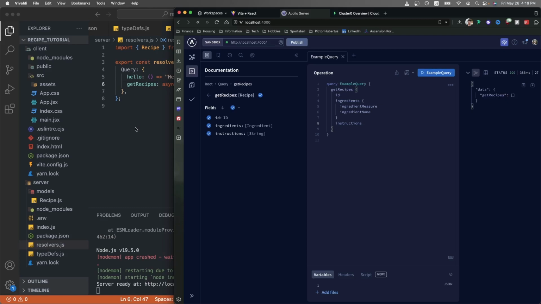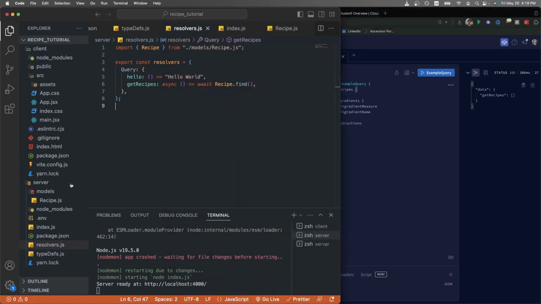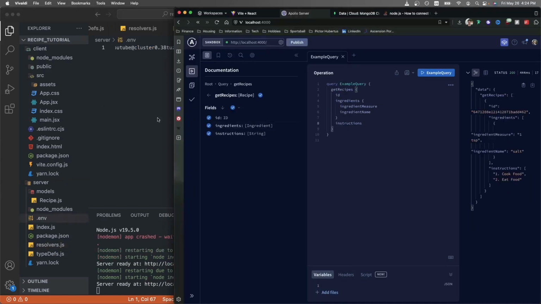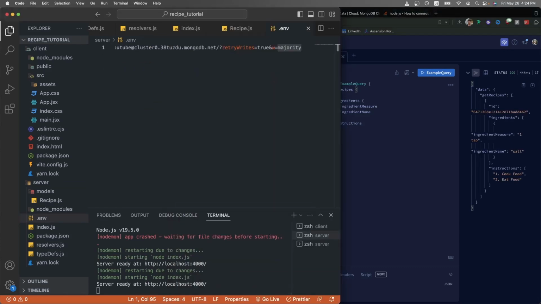Okay, well, slight issue. I don't think I connected to the database. All right, so I ended up figuring out the issue. I wasn't connecting to the correct database.